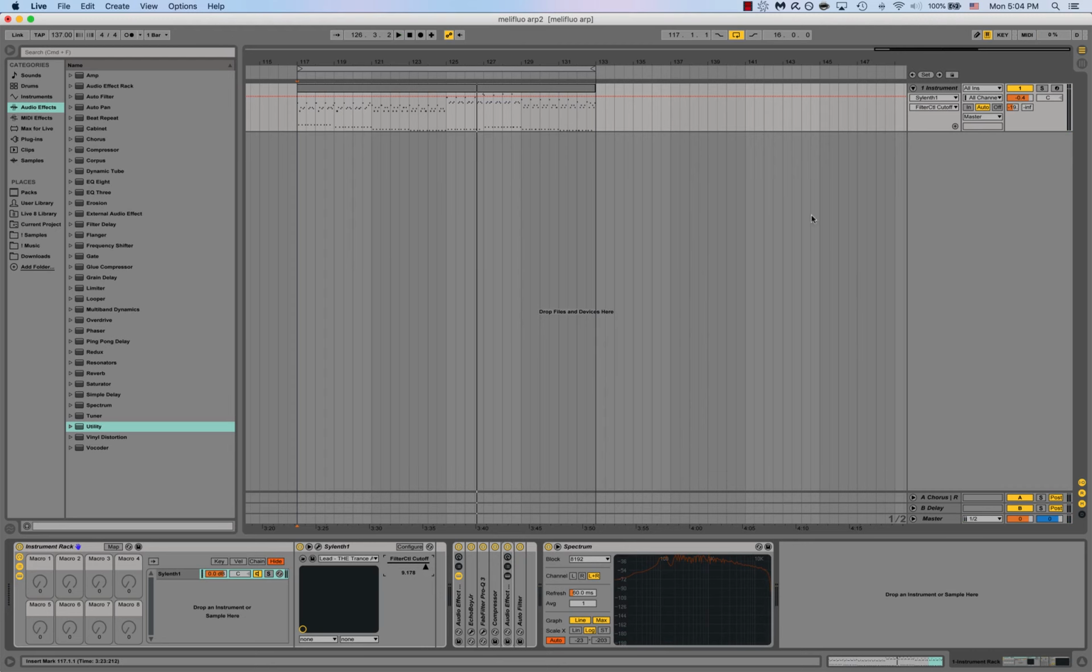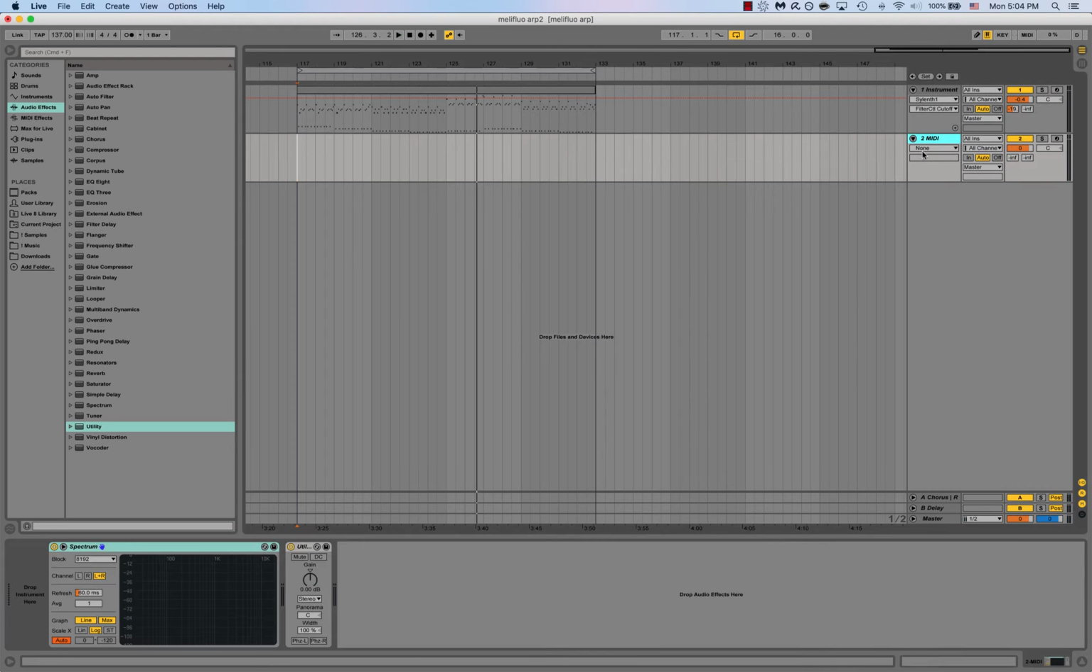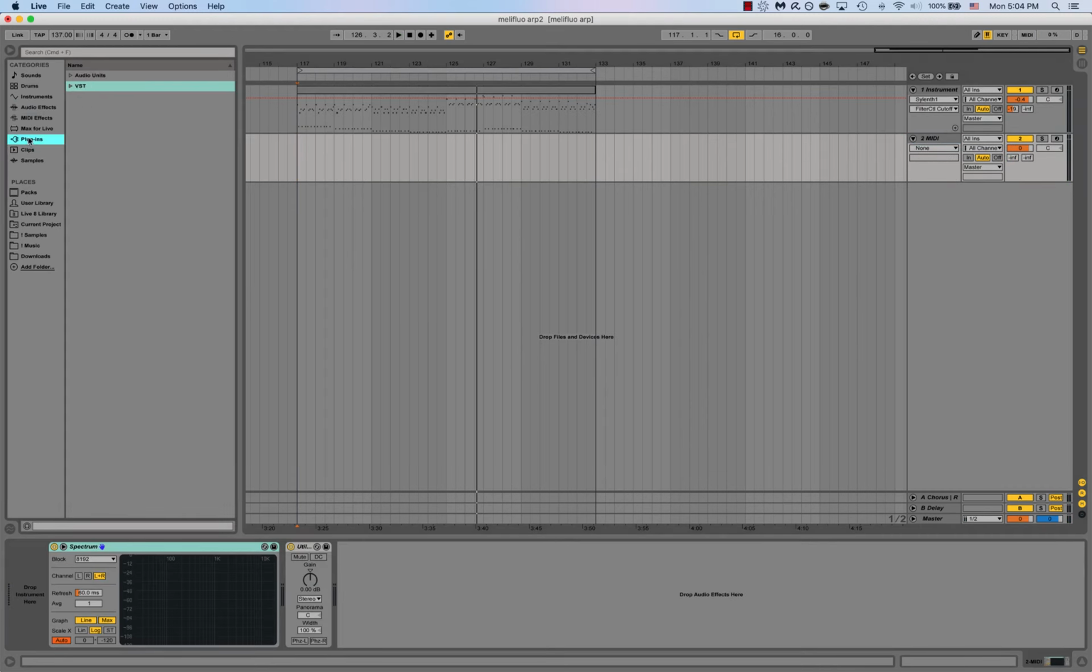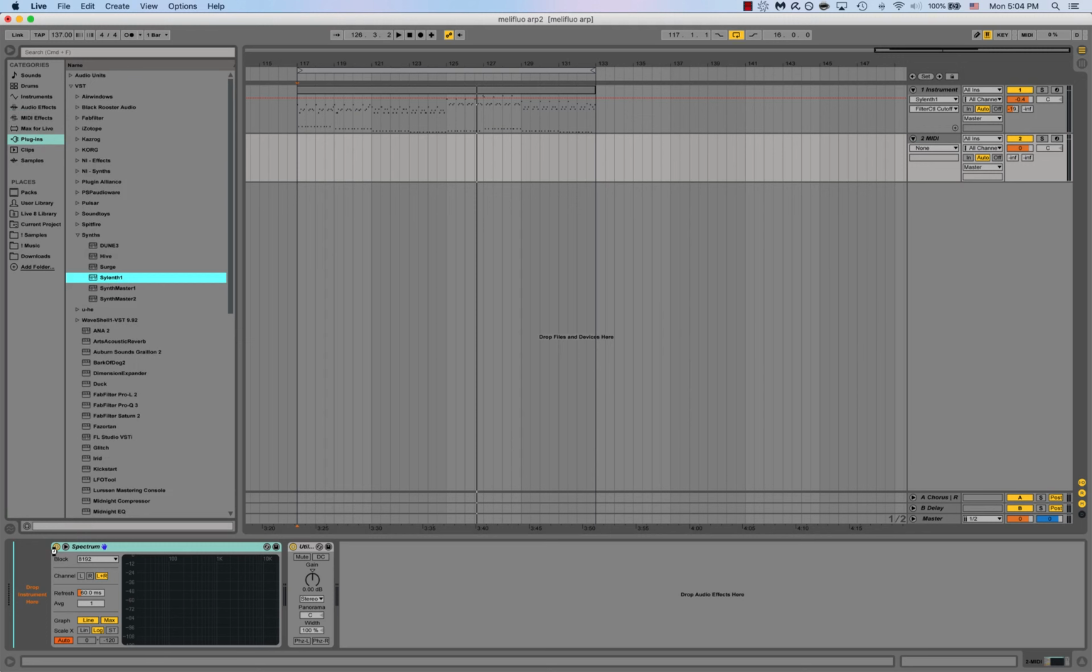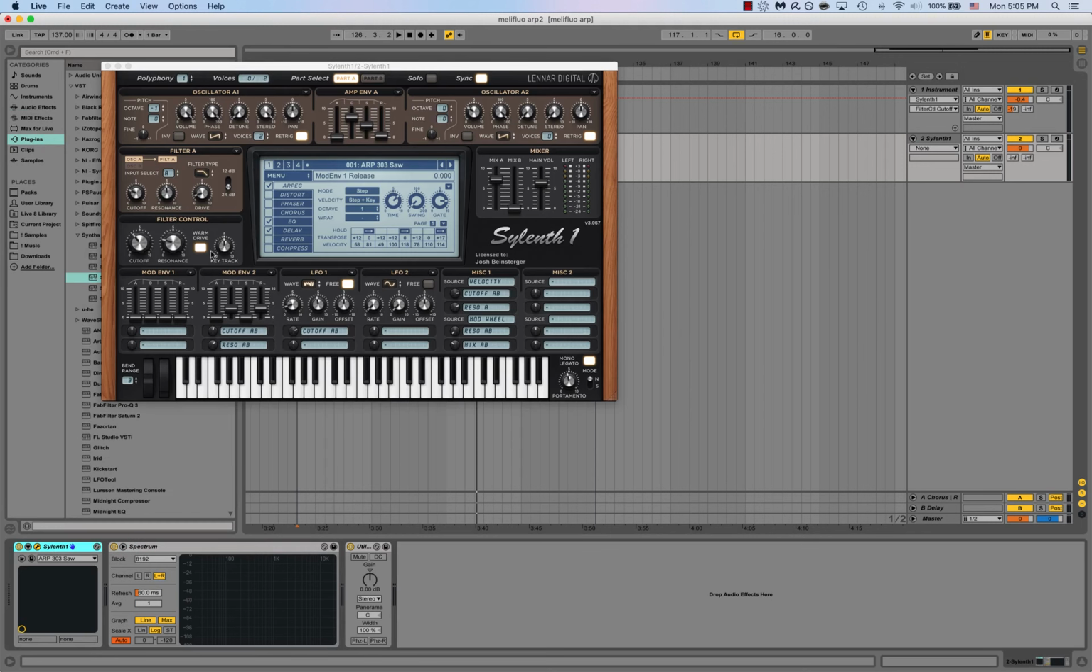So the first thing that we'll do is we'll start a new MIDI track to start over from the beginning and plug in a little Sylenth synthesizer here. And then we're going to want to initialize the preset by, on Mac, pressing Command J.